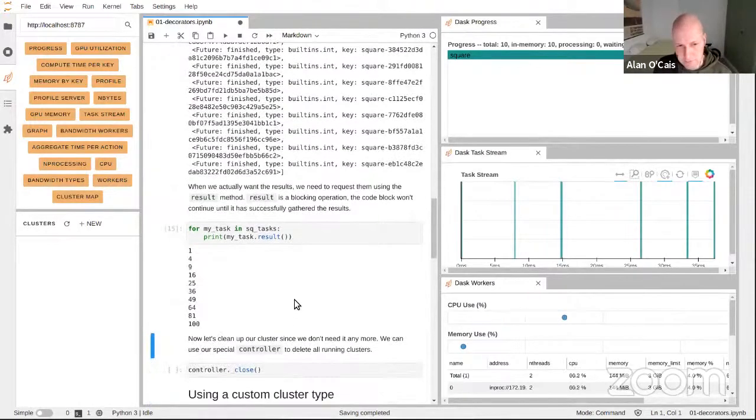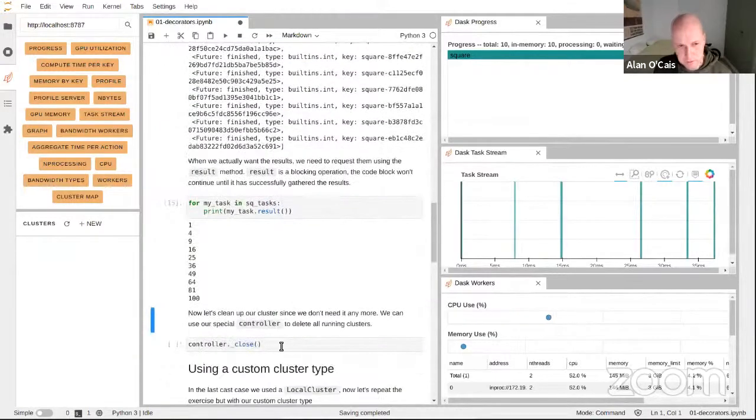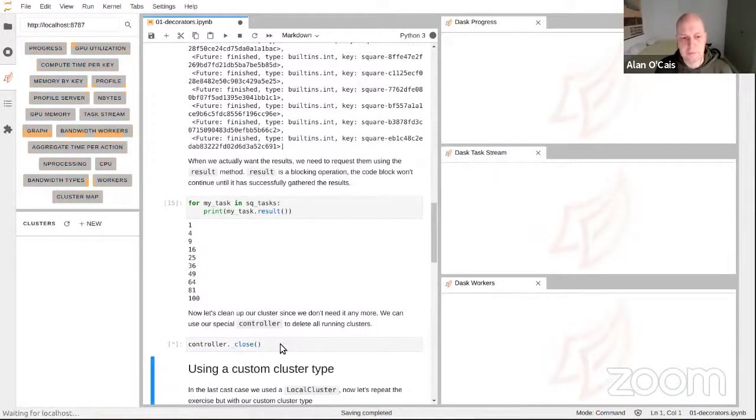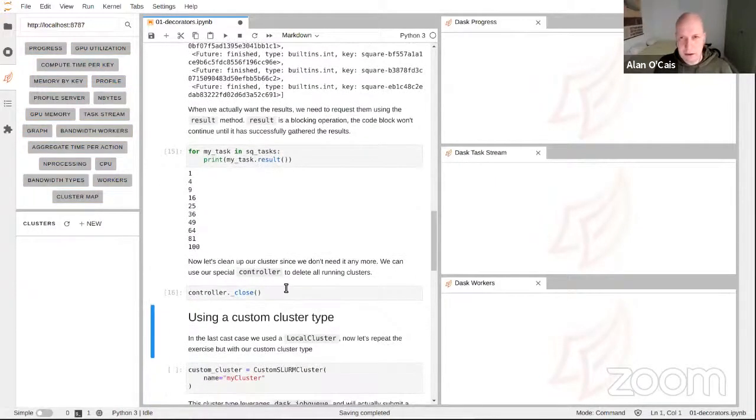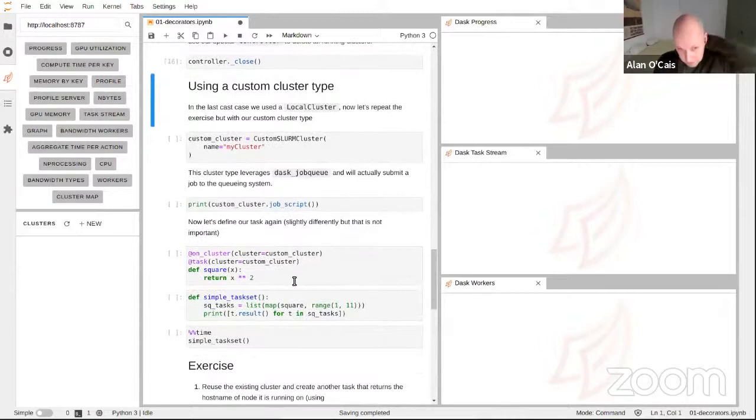So that's basically it. We've looked at some fairly basic decorators on a simple system. Now we're just going to shut down this cluster. We can do that by using our controller. So we can shut down the local cluster here just by doing that. And now our local cluster will have disappeared.